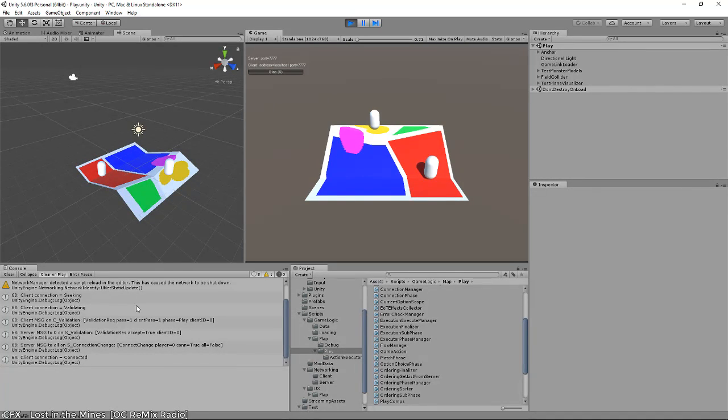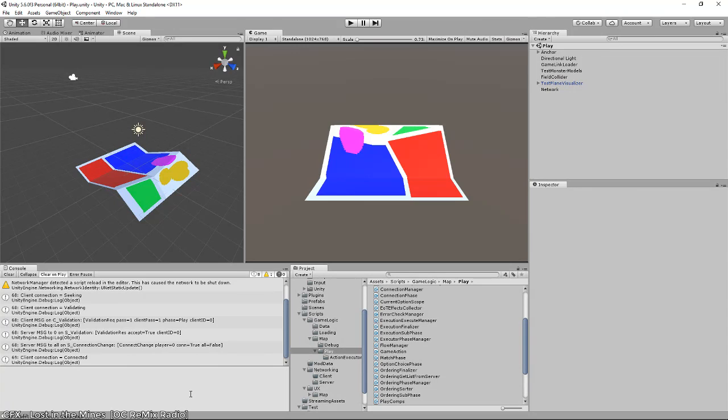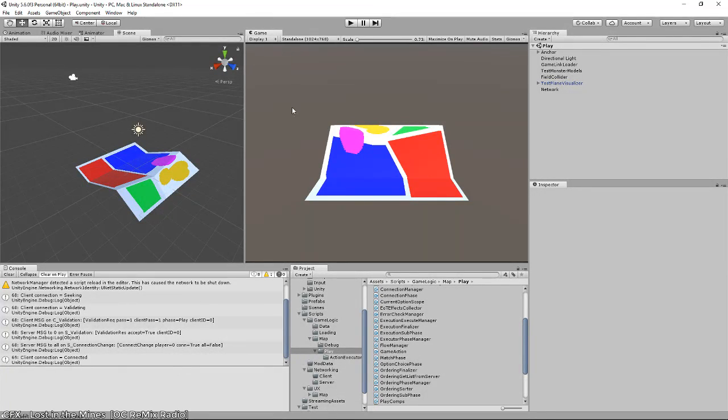Okay. That's good. But now, in order to create a second player, we need to have some way to set these fields. So we could make a little interface. That'd probably be the easiest way to do it.